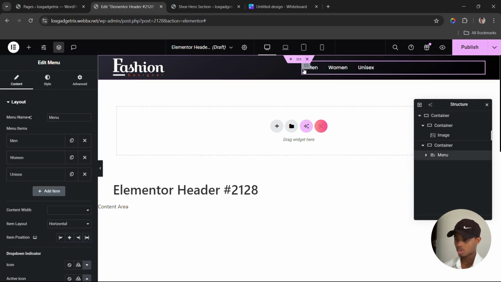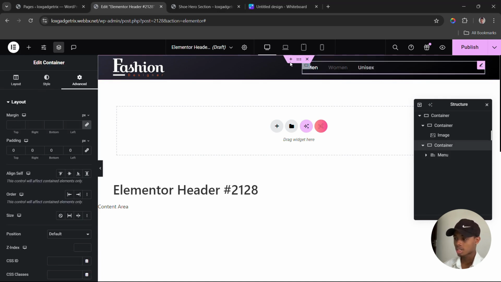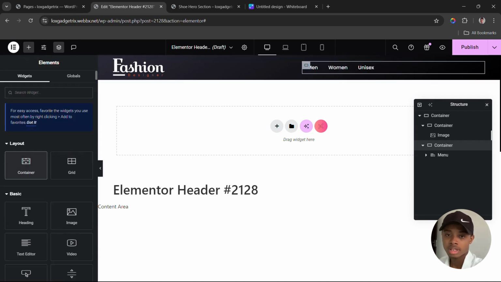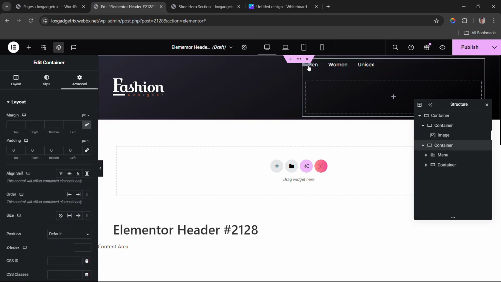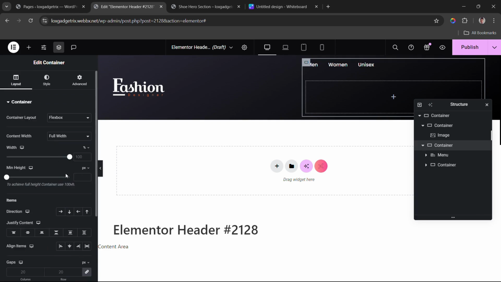All right, so we've added the menu widget right here. The next thing we have to do is click on the div, the container holding this menu, and then add a div inside of it. I'm calling it div because I'm very used to Oxygen Builder. So if you've added your container inside of it, and then you click on the main container right here, you then make it horizontal.